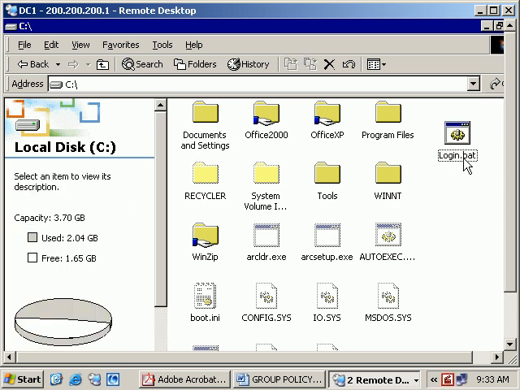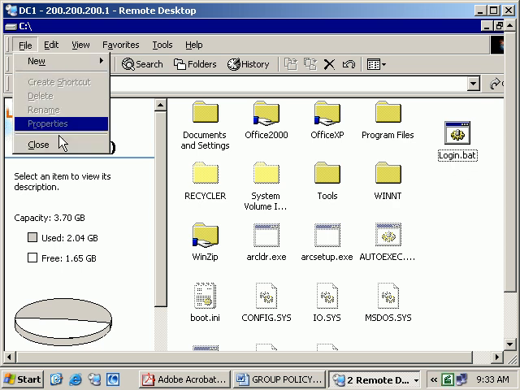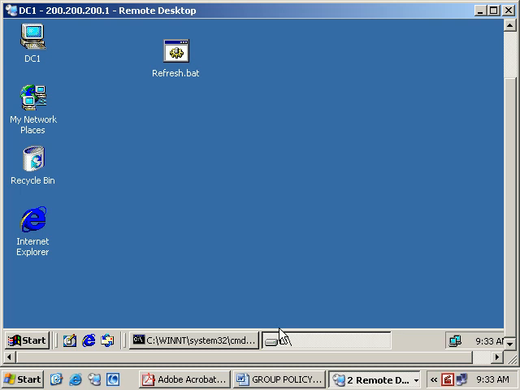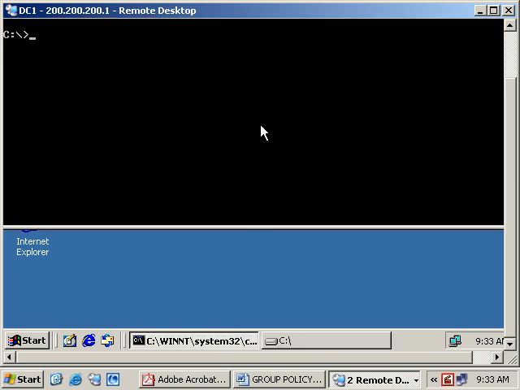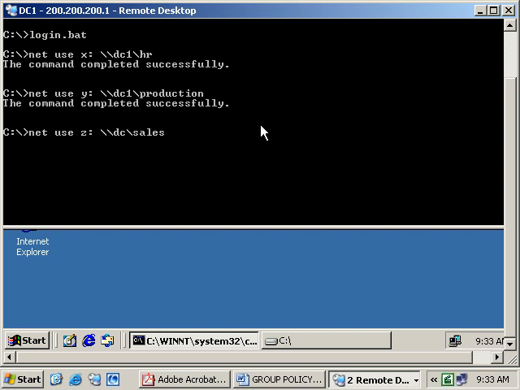Now, if I run it over here, it will open up the window and close it very quickly. So what I'll do is go to the command prompt and run it from there. So here's my command prompt, and I'm going to type the word login.bat. You do not have to type the extension .bat. Over here I'm simply doing it to show you the completeness of these commands. So there we go. I ran the command, and it's saying that it successfully created the X, Y, and Z drives. Let's check it out.